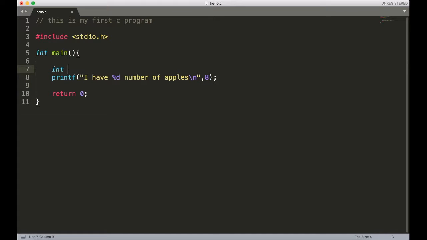So what should we call it? Let's call it num_apples. int num_apples = 8. Now instead of writing 8 over here directly, I could say num_apples.